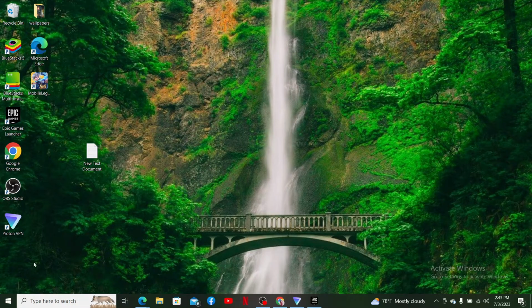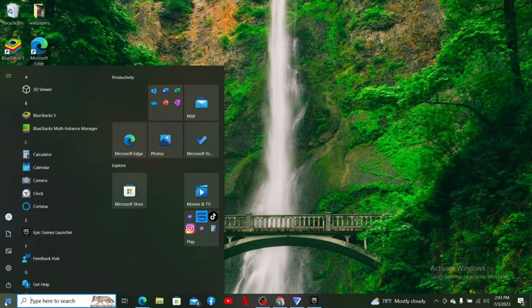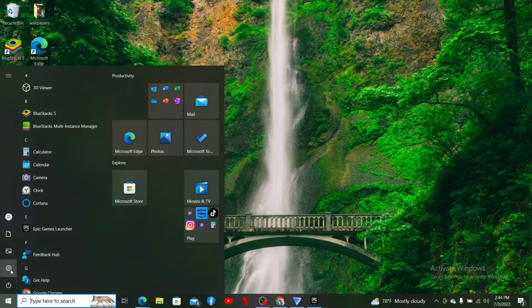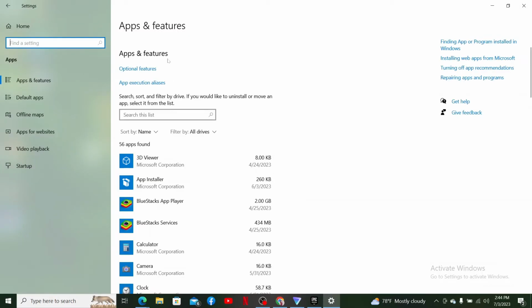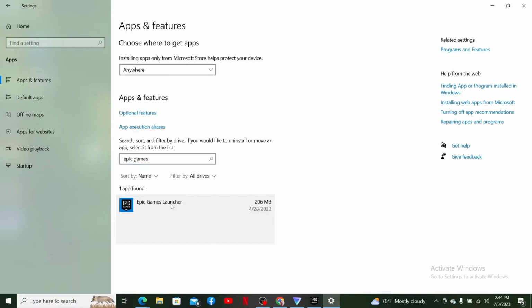From your desktop, go ahead and click on the Start button at the bottom left. Now, click Settings from the options. Go ahead and click on Apps, and under Apps and Features, type in Epic Games. Once you find the launcher, give it a click and click on Uninstall.